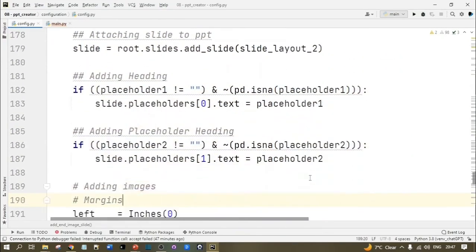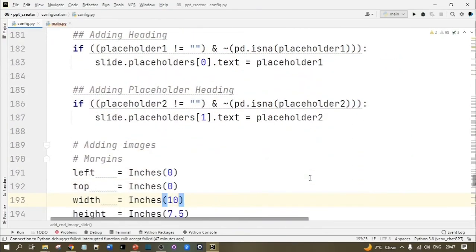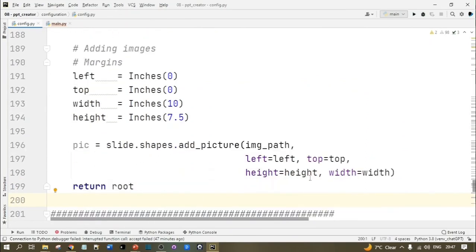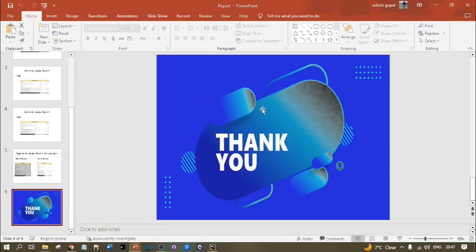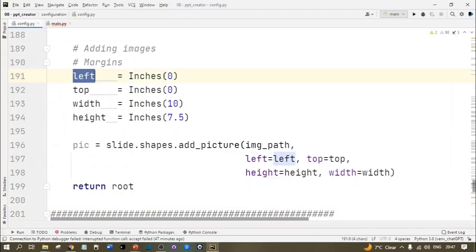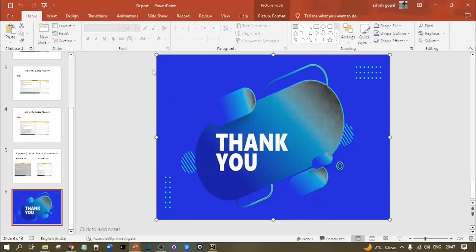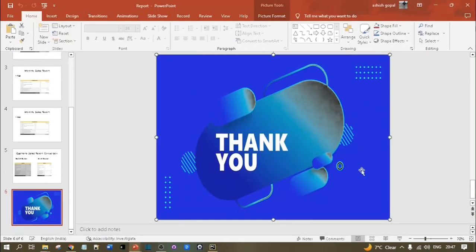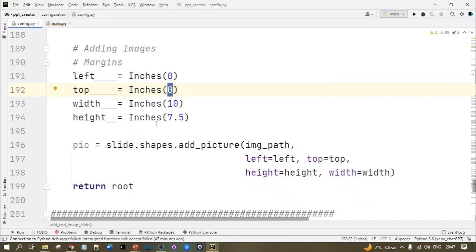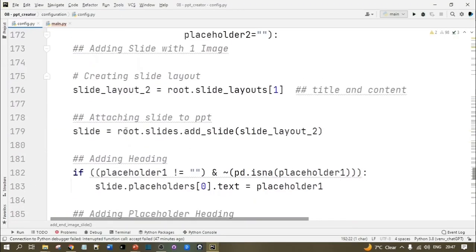I'll add the slide, I'll add the placeholder values, and then I'll add the image with these particular dimensions. So if you see here, the end slide would look like thank you. So this is a whole image. The left margin is 0, the top margin is 0, so its starting point is from here, and then the width is 10 by 7.5. That way the full image will come. And then return root.